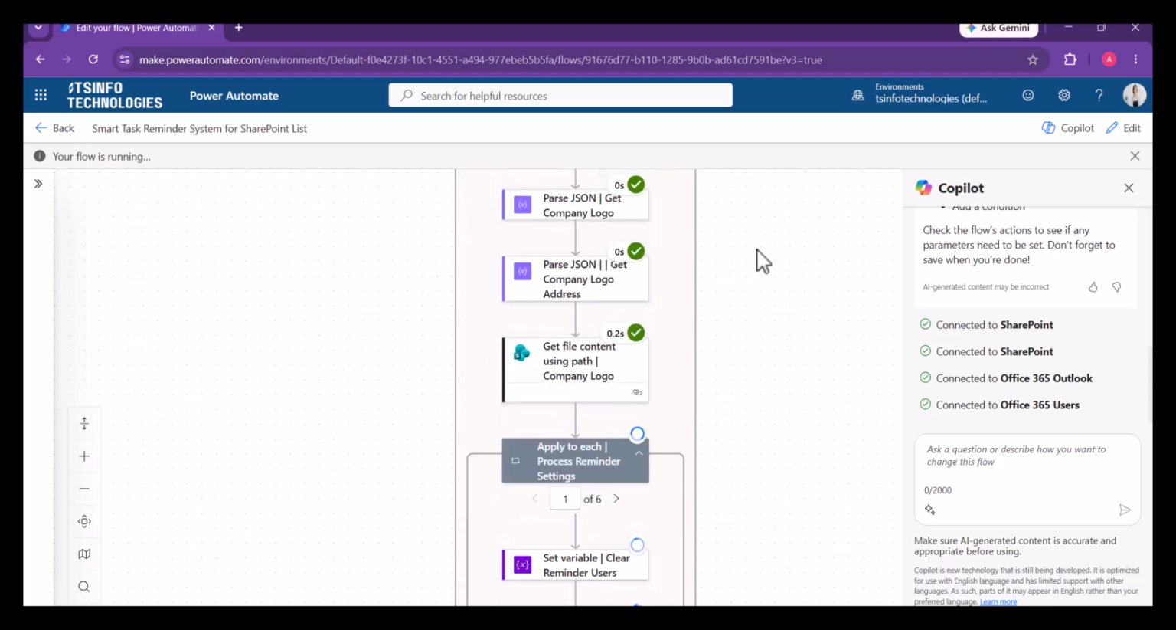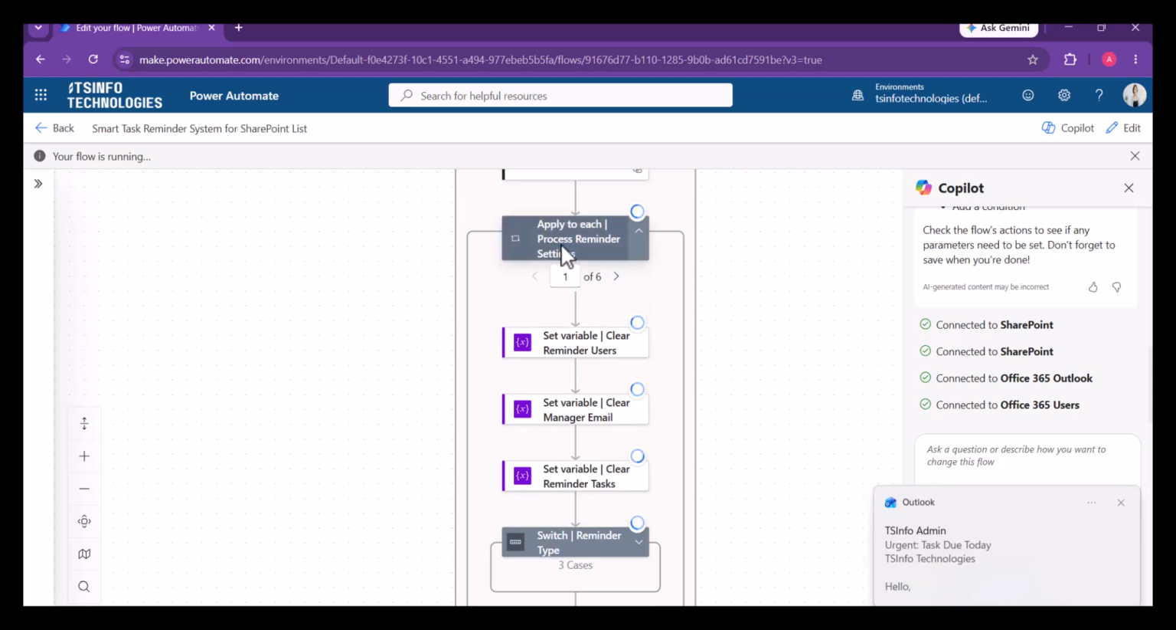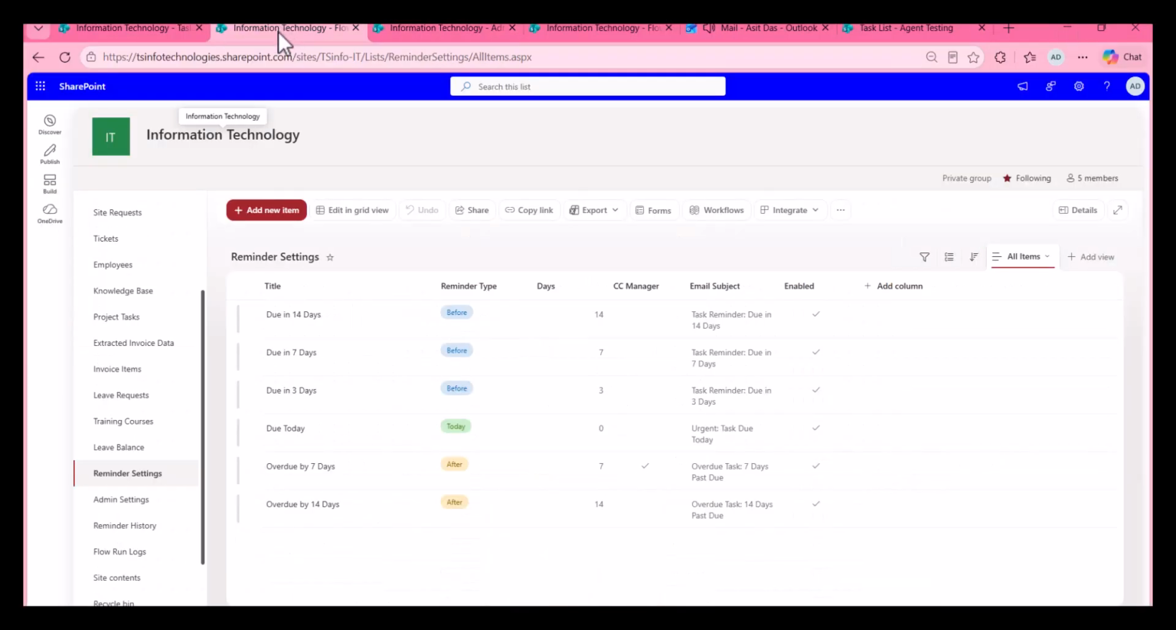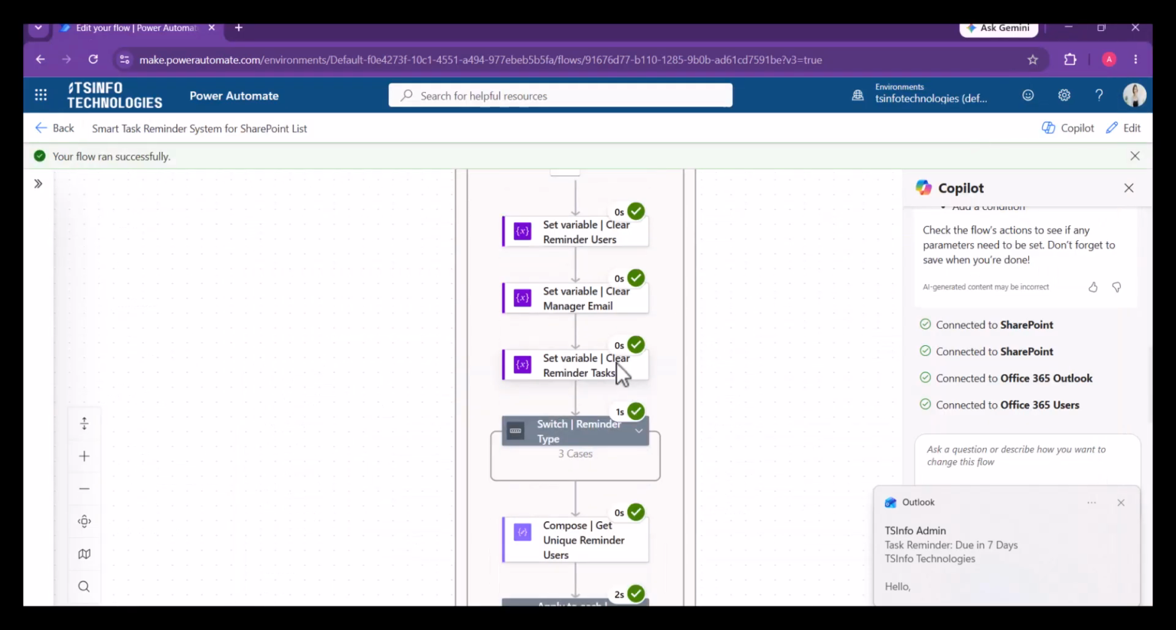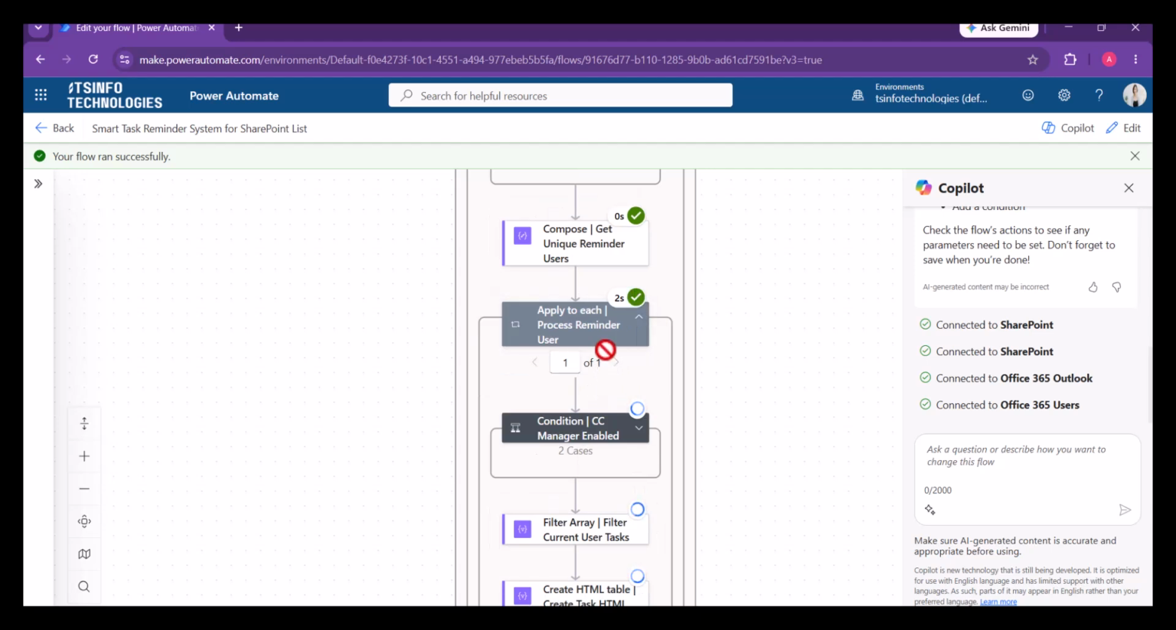You can see it gets the items, and it is showing the 3 types of reminder process. If I show you in my list, you can see the 3 reminder types, right? That's why it's showing the 3 reminder types here. Once it gets the 3 types, now it is getting the users. How many users do we want to send to?